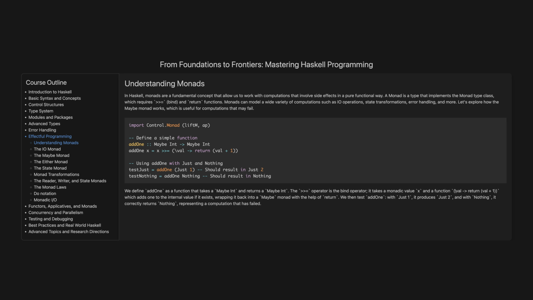We define add1 as a function that takes a Maybe Int and returns a Maybe Int. The >>= operator is the bind operator. It takes a monadic value x and a function \val -> return (val+1), which adds 1 to the internal value if it exists, wrapping it back into a Maybe monad with the help of return. We then test add1. With Just 1, it produces Just 2, and with Nothing, it correctly returns Nothing, representing a computation that has failed.